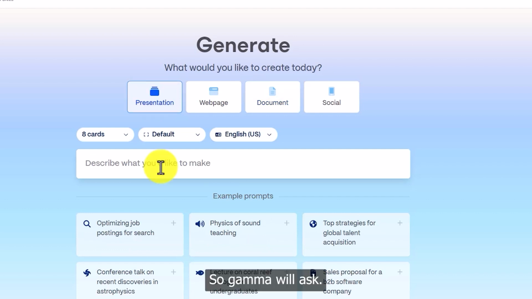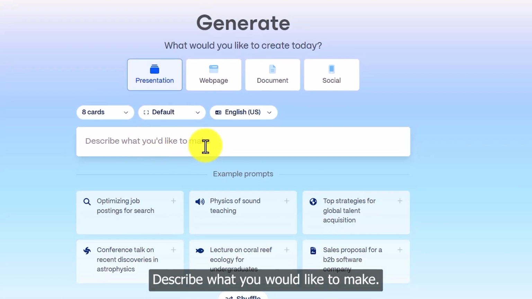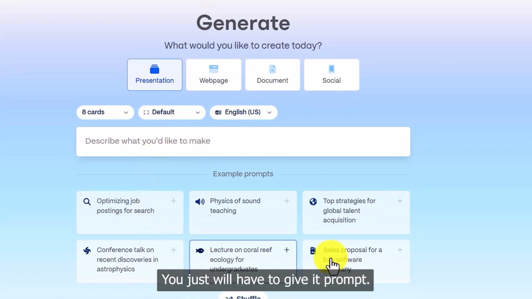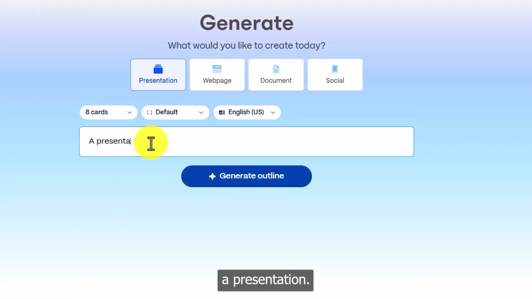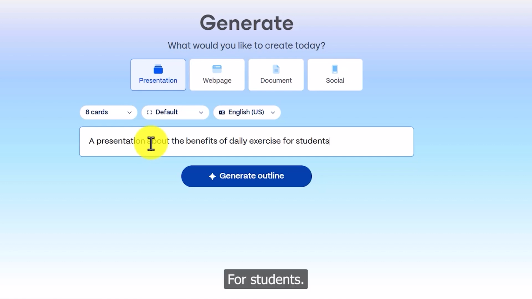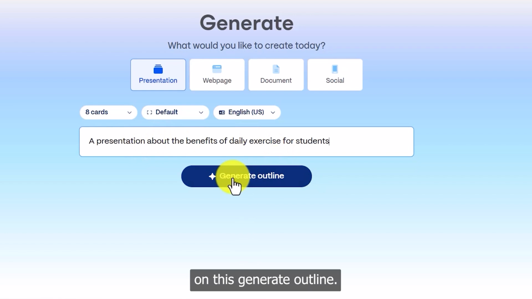So Gamma will ask, describe what you would like to make. You just will have to give it a prompt, or you have these examples as well. But for a customized presentation, you just will have to give it a prompt. For example, a presentation about the benefits of daily exercise for students. And you can just click on this generate outline.